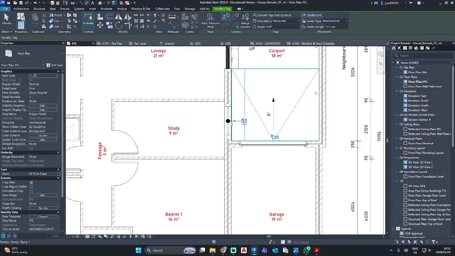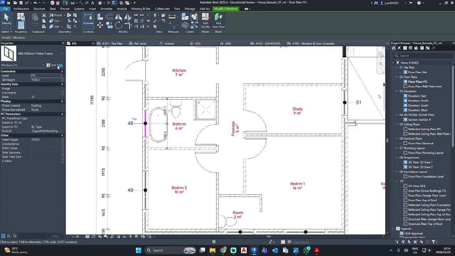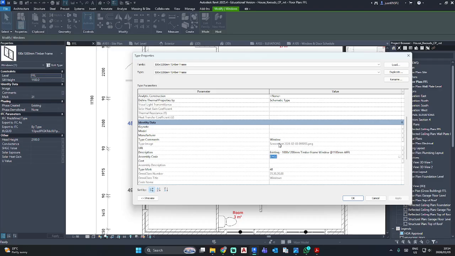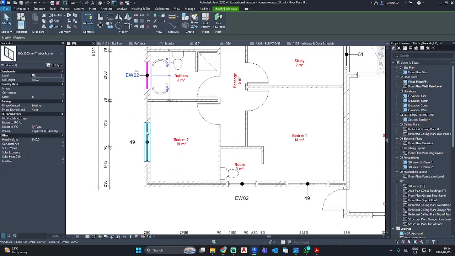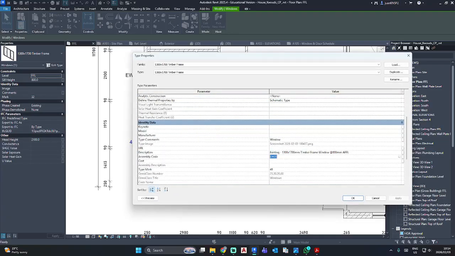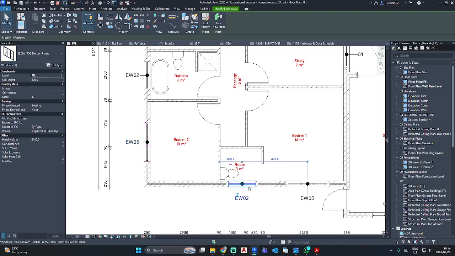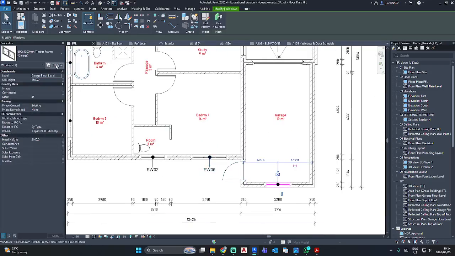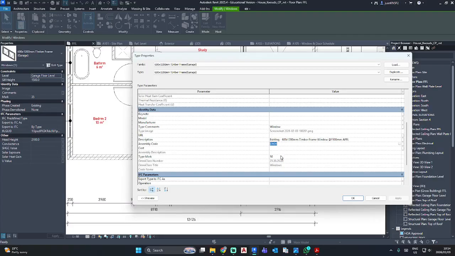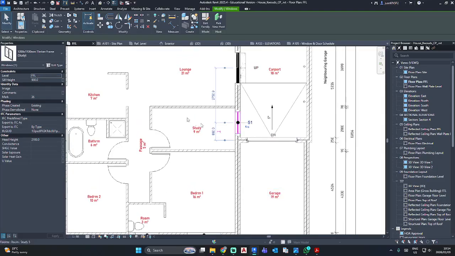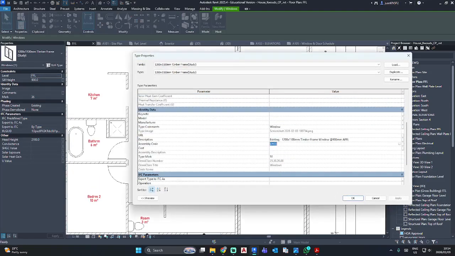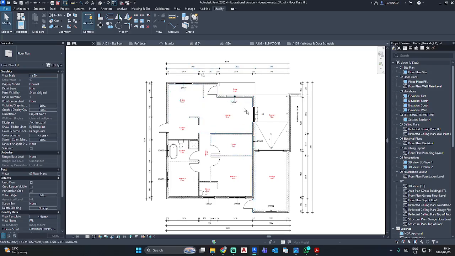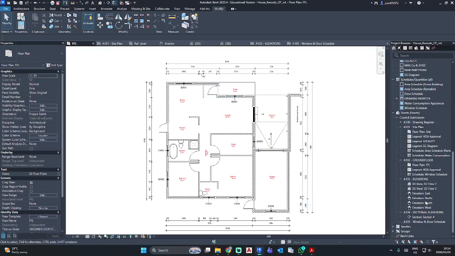Create similar CS. So let's do it. Almost done. There we go. And there we go. There we have indicated all of our windows in a basic as-built drawing.